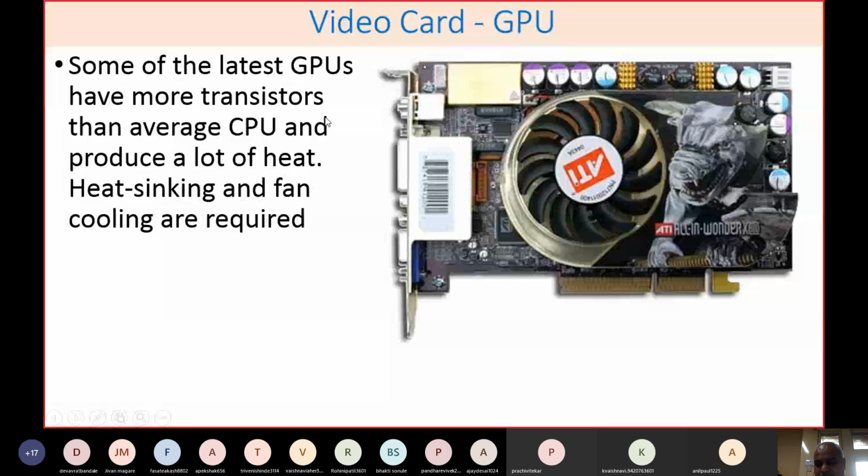It is not as intelligent as a CPU, which can take any instruction, interpret and process it, but it is just doing some fixed type of work.